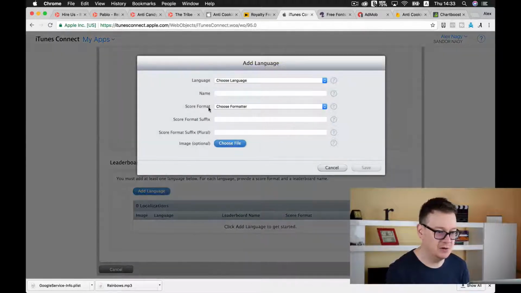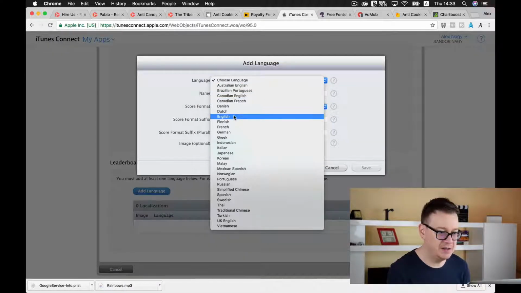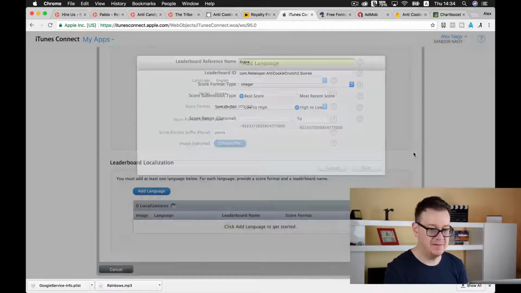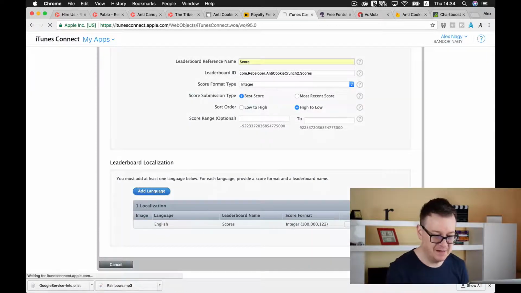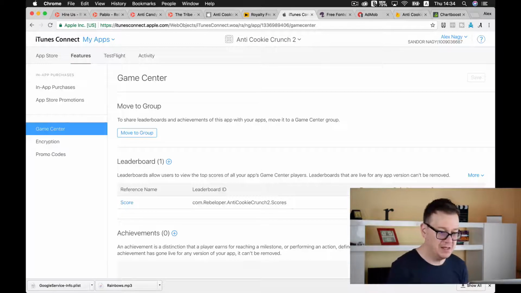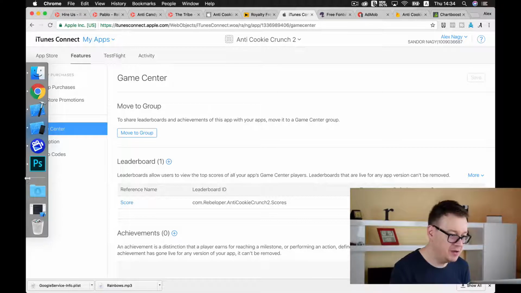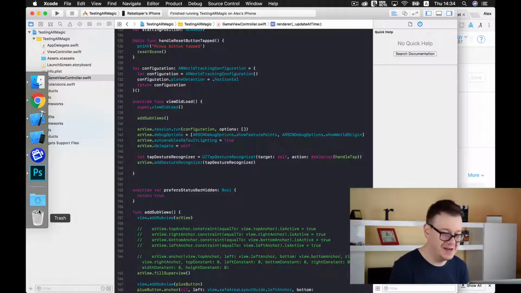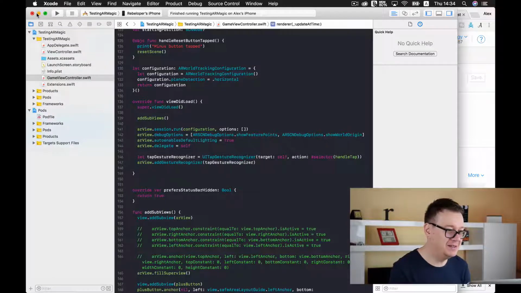Let's add a leaderboard localization. It will be English. The name will be scores. I choose a formatter. And this will be point and points. Okay, and let's save. And save again for the final and last time. Okay, and here we have our leaderboard ID. And I believe we are ready to build our archive, our build, and upload it to the App Store.